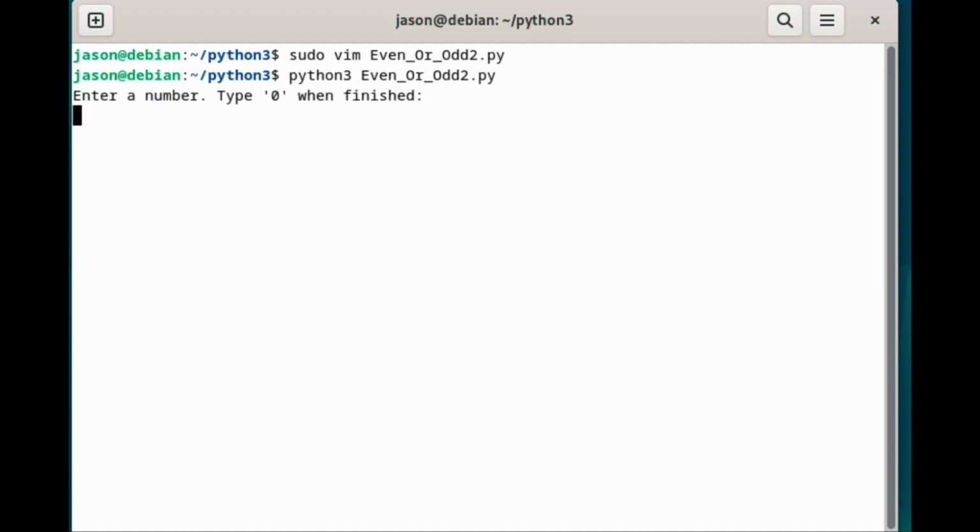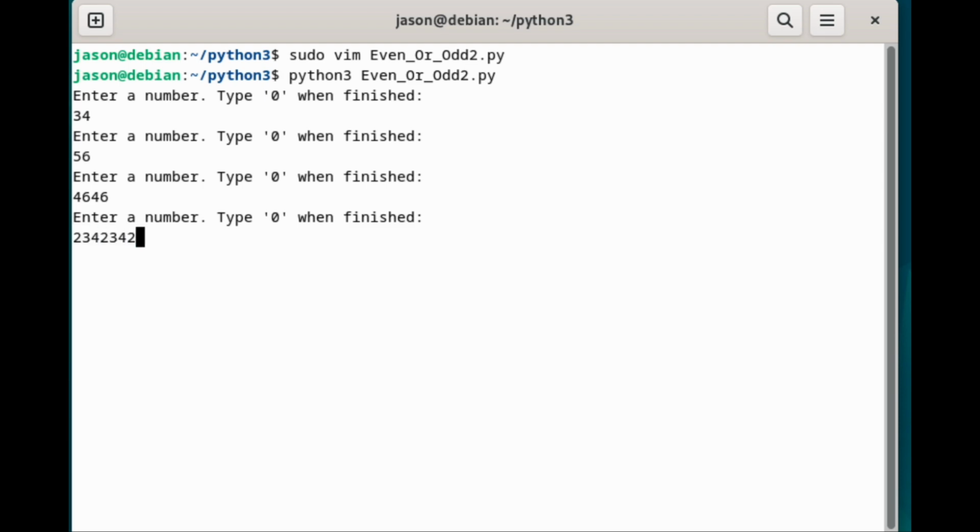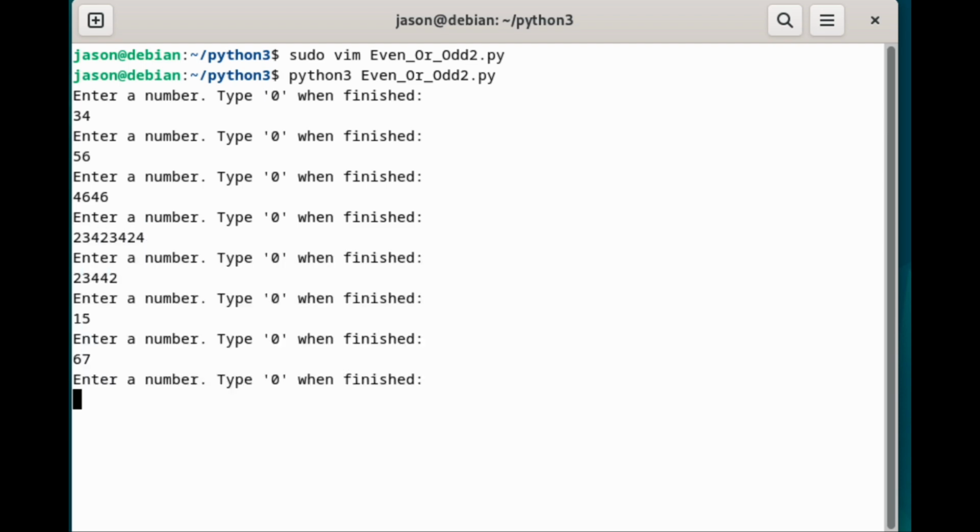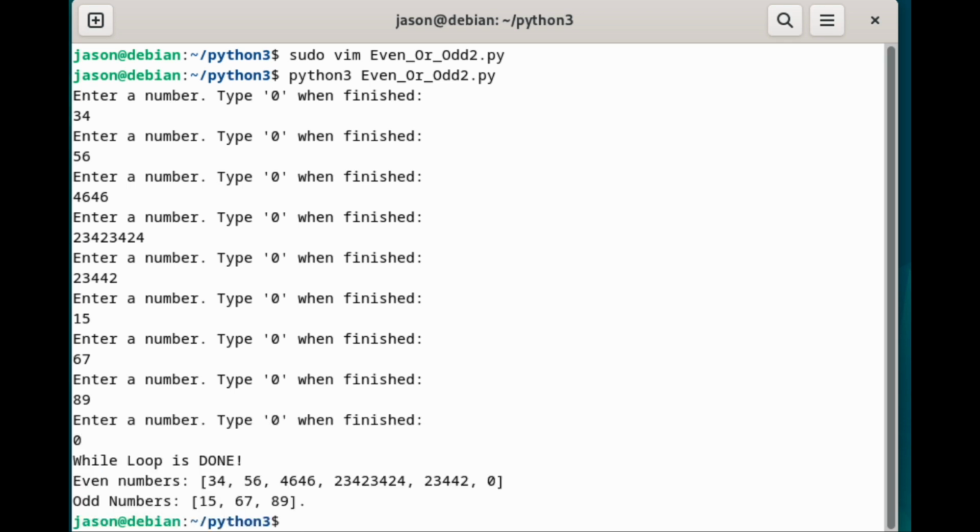We're going to run it, enter a number, 34, 56. So I'm going to enter in any number of numbers, 15, 67, 89, and then it says type 0 when finished, and then the while loop is done. Even numbers are here, odd numbers are here. Notice it did include the 0 because I had to type 0 as the delimiting character. And you can see the while loop is done.